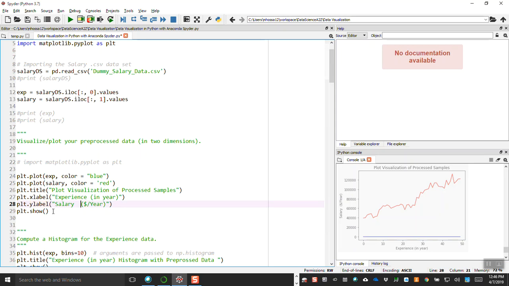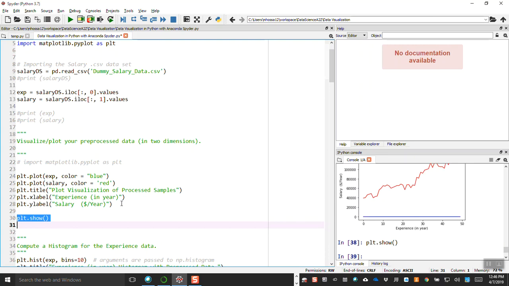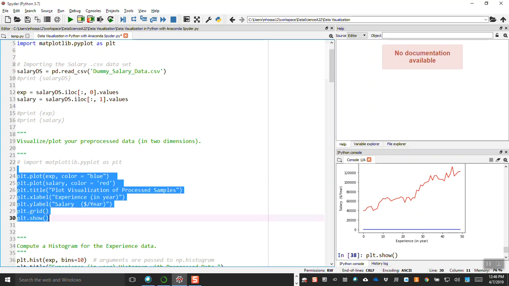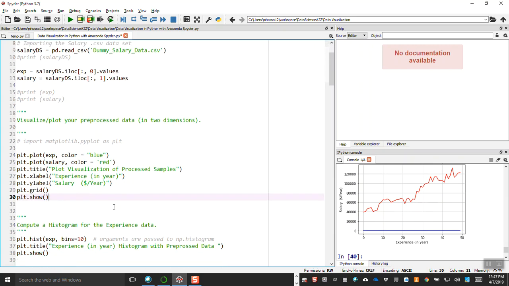At the last, this is the command I need to give, plt.show, then it will show my plot. And I can give another thing, plt.grid. You can use the grid method, then it will show the grid lines. Okay, the grid lines are showing over here. So this is for experience by salary.